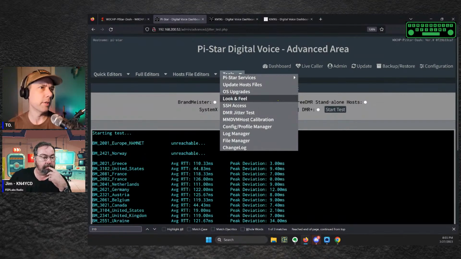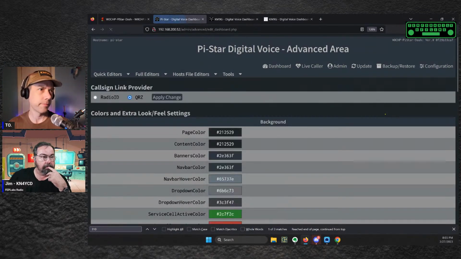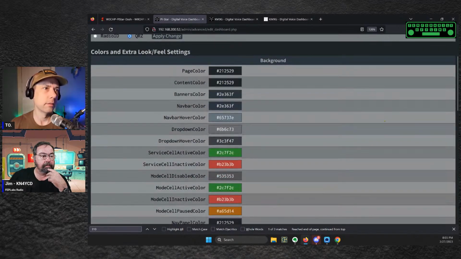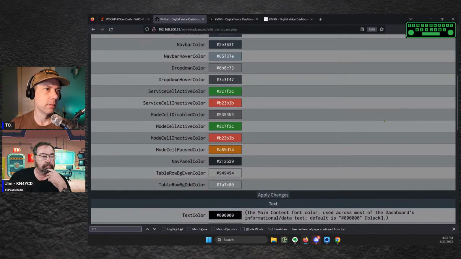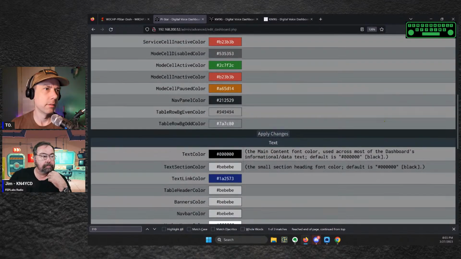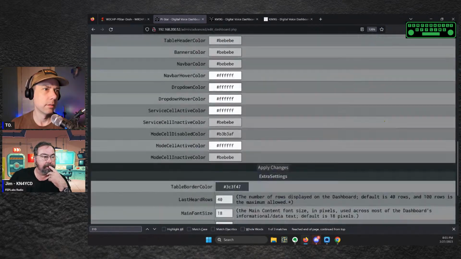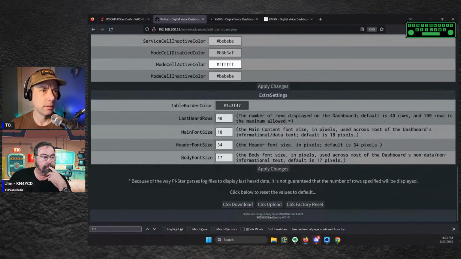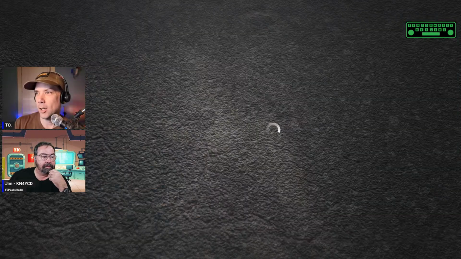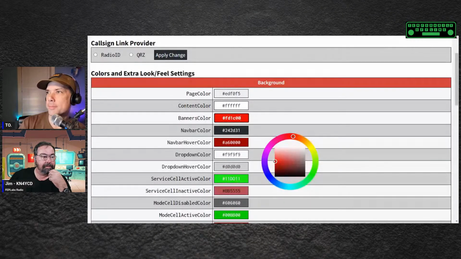Nope. Look and feel. There it is. Tools, look and feel, Jim. Oh, okay. I was jittering. Look at that. I got to remember which one this is. CSS factory reset at the bottom. Oh, look at this. Oh, wow. Yes. Look at Jim's screen. A color picker.